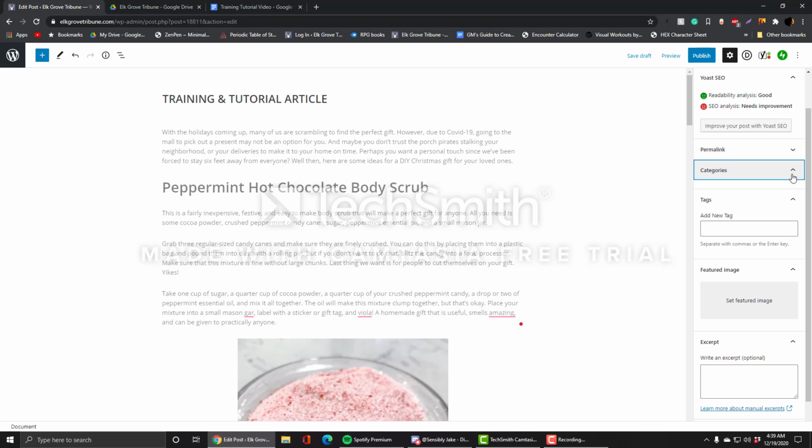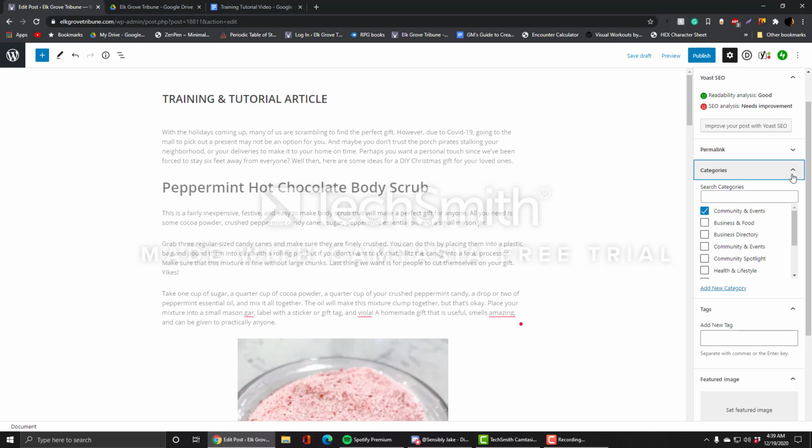Categories. We've been having some issues with people not being able to see the categories. When you click on it, just wait a few seconds for it to populate. Very, very important: every article should have only one category selected. We do not want uncategorized to be selected because it doesn't go there.